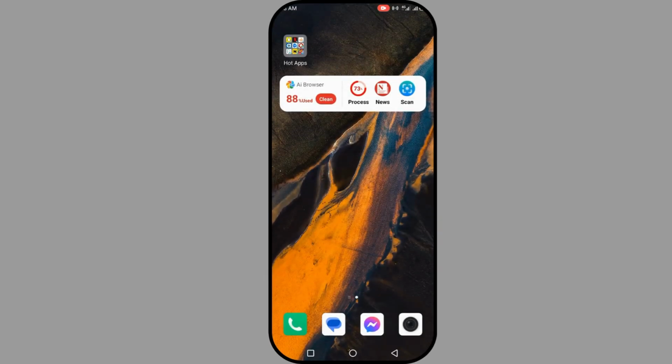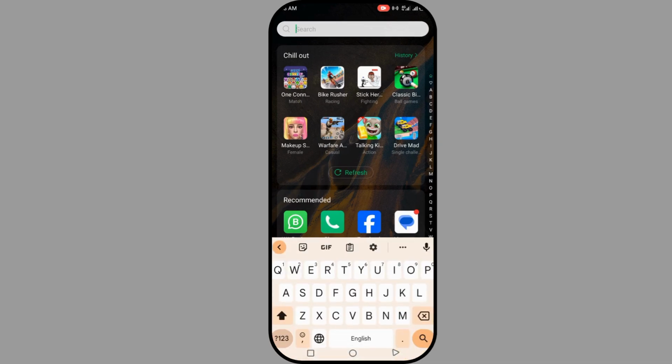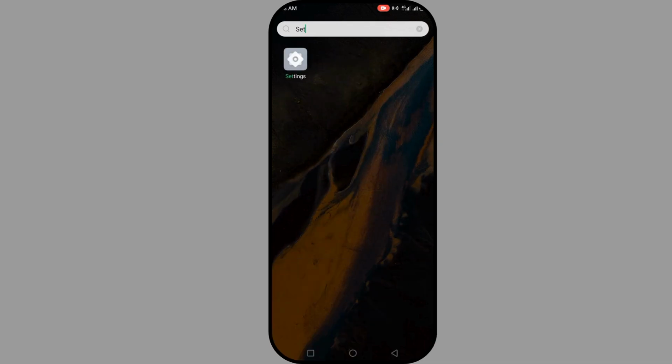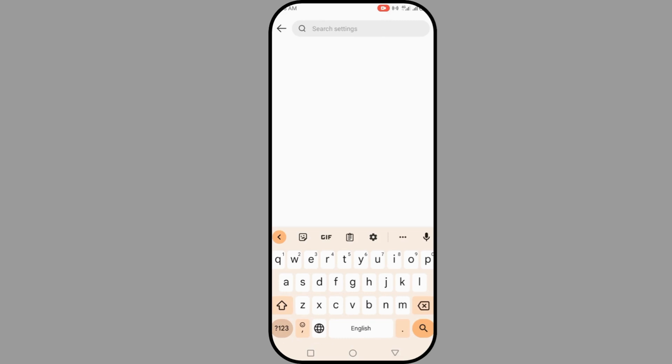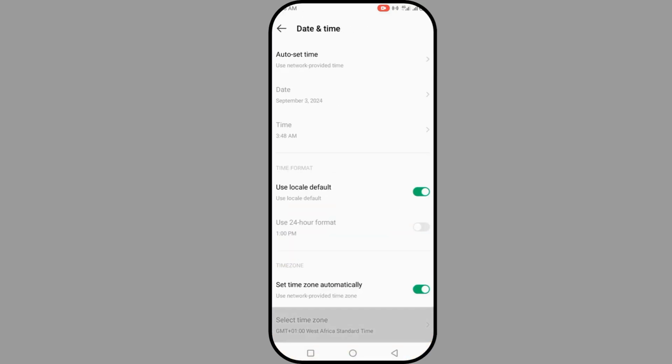In today's tutorial, I'm going to show you how to change the time zone on Android. So let's dive in. Go to your settings, then search "time" for easy access. And this is it. Select time zone. Click on select time zone. And this is it.